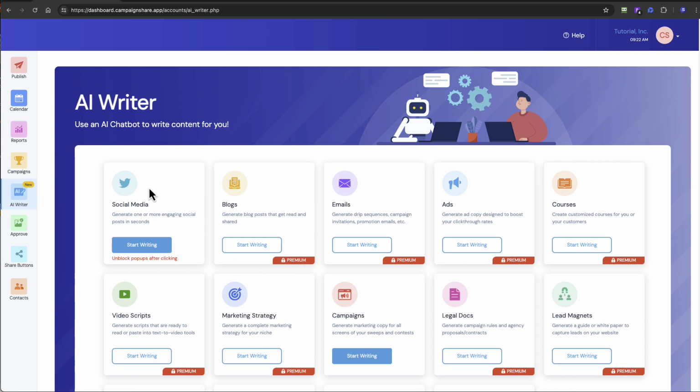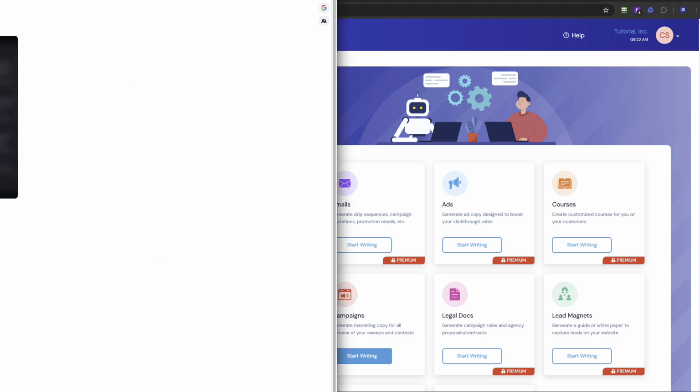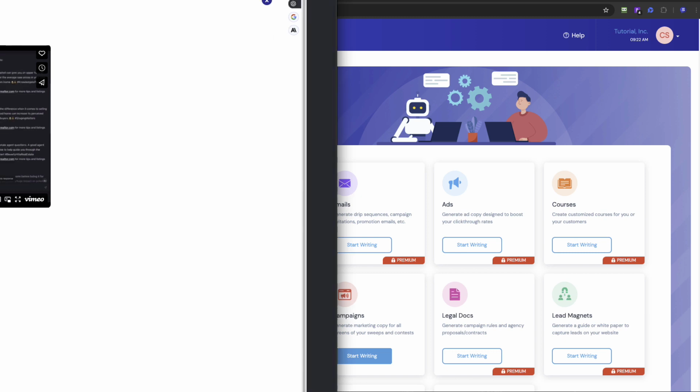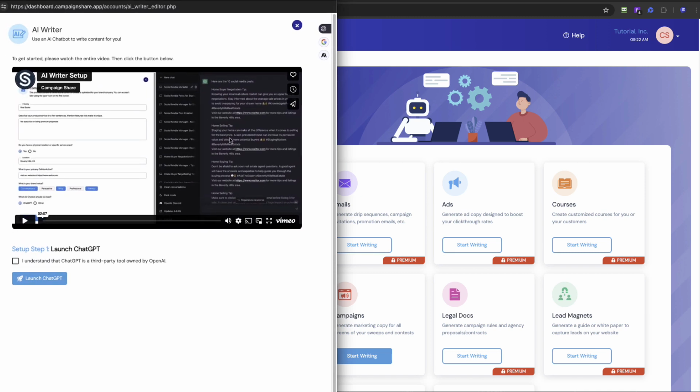So setting up the AI writer is very simple. You'll notice that when you hover over here, it's going to remind you to unblock pop-ups after clicking. And that's very important, and I'll show you what happens here when this is engaged. So when you click Start Writing, I'm going to have to resize this because I have a giant monitor, and I want you to see everything.